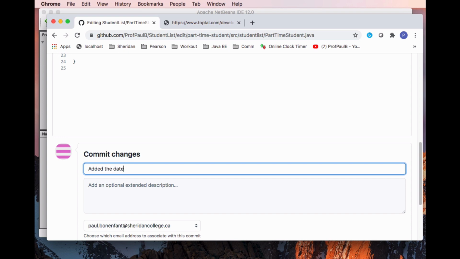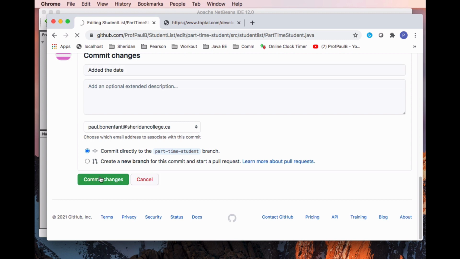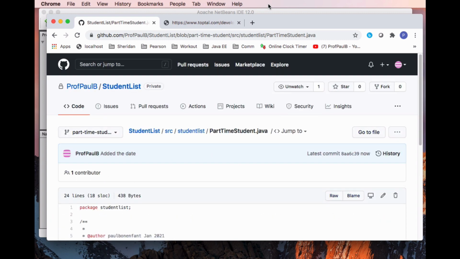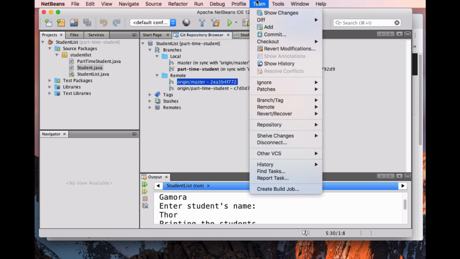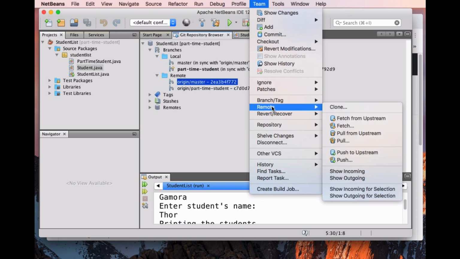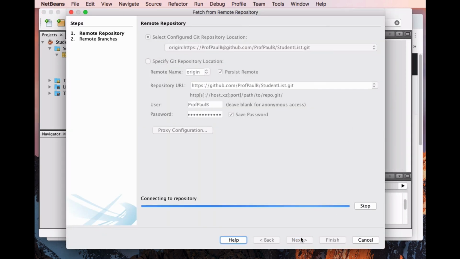Okay. And now I just click on commit changes. And let's go back. So this is a little bit of a review. We already did the fetch, but let's go back and see how it works with the branch. So now I'm going to go here to remote, and I'm going to do a fetch. And we're going to click on next.